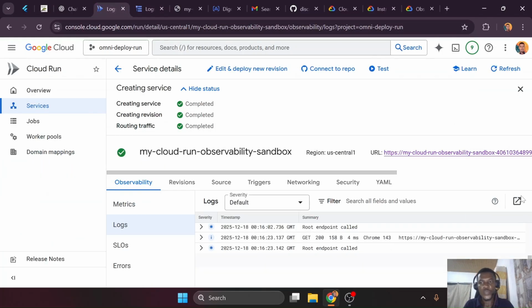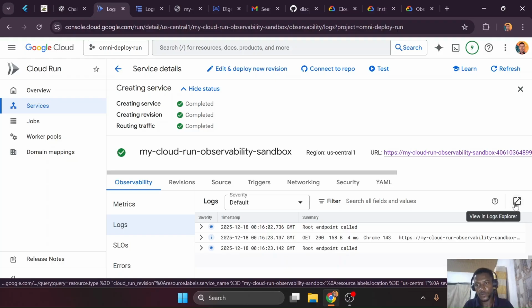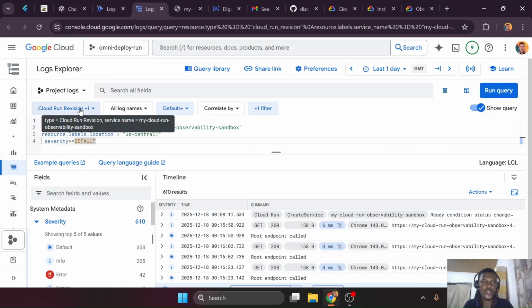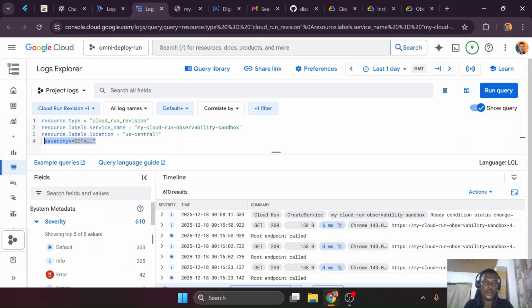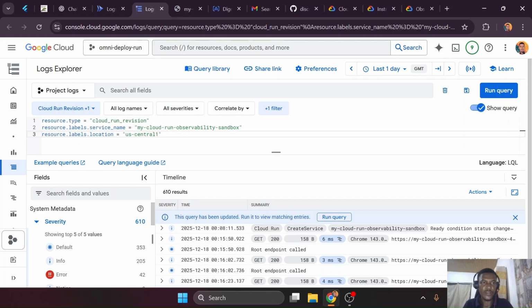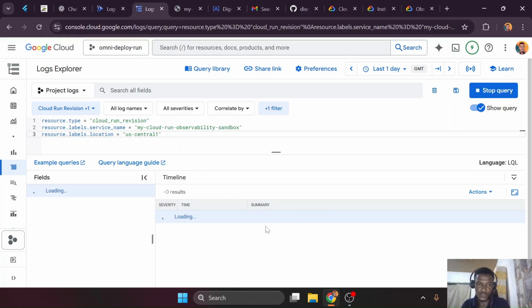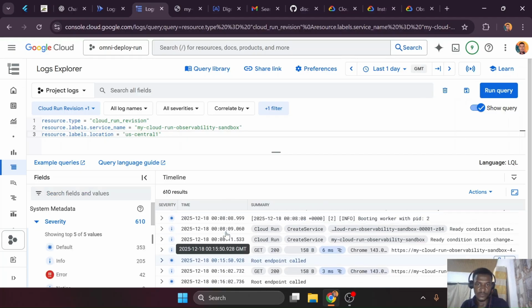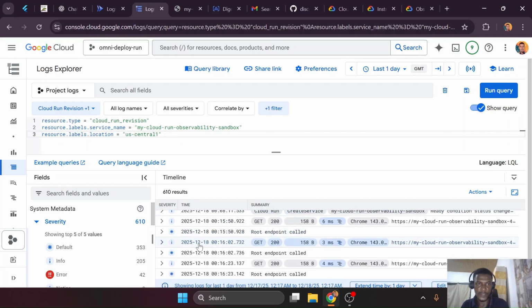Because we clicked on view the logs in Log Explorer from here, Google Cloud has already populated our log query with some parameters about our Cloud Run service, right? So we have the resource type being Cloud Run Revision, we have the resource labels, and then the service name being our Cloud Run service name, and then we have the location. So this now becomes a way for us to easily filter out the logs that are for our service. If we run it, we should then be able to see only logs for our service right here.